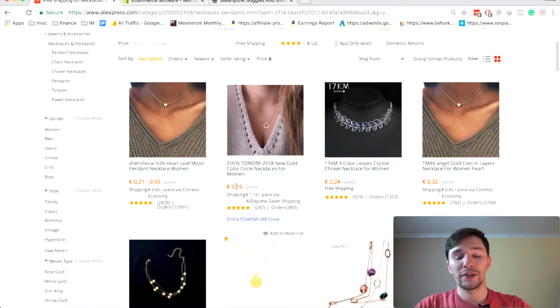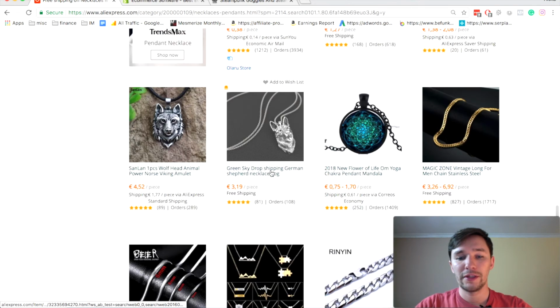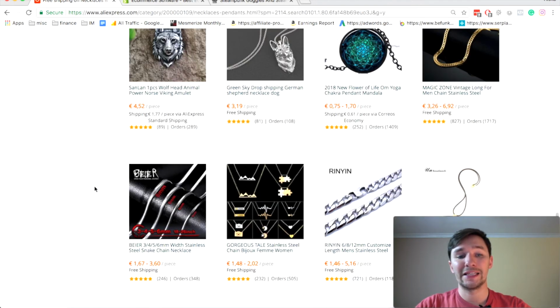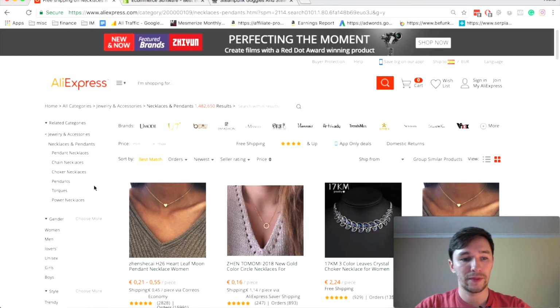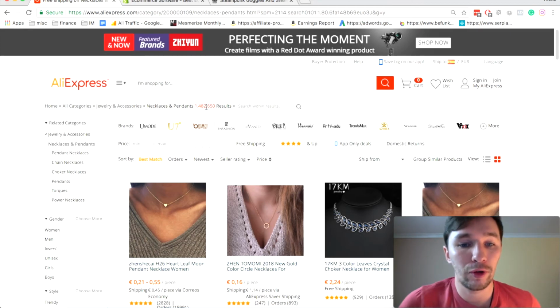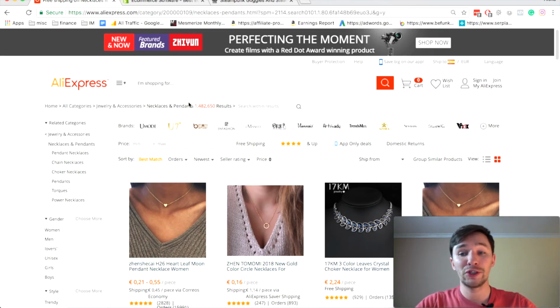You can also source it as a free plus shipping item. These are just necklaces, and you can see there are many pages of necklaces alone, and it's not only this. You can find pendant necklaces, chain necklaces, choker necklaces, and so on and so forth. Look, necklaces and pendants, 1,400,000, almost 1.5 million results. Imagine the amount of items that they store on AliExpress.